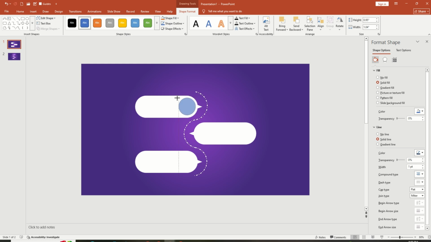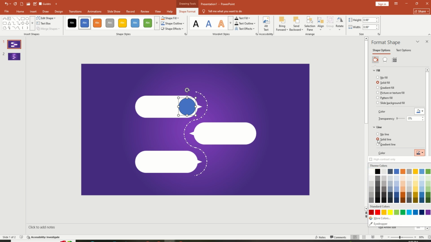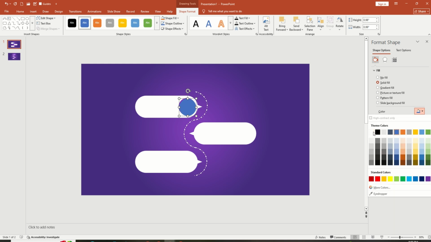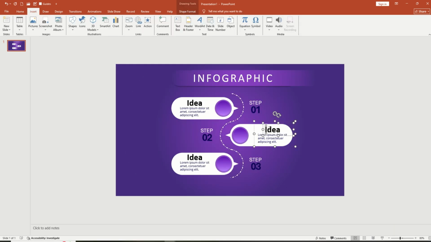Then we're going to go to Shapes, and from here insert a circle and put it onto the right side of this white shape. The next thing we're going to do is change this circle's color to the same as the background gradient that we used. Duplicate it using Ctrl+D, and we're going to put it back on top of the other shape that we used. For this we're going to use a white color.